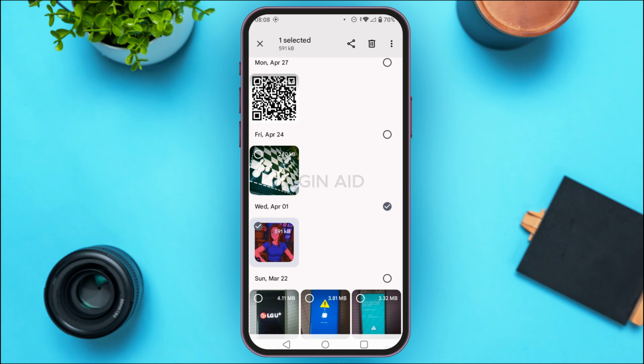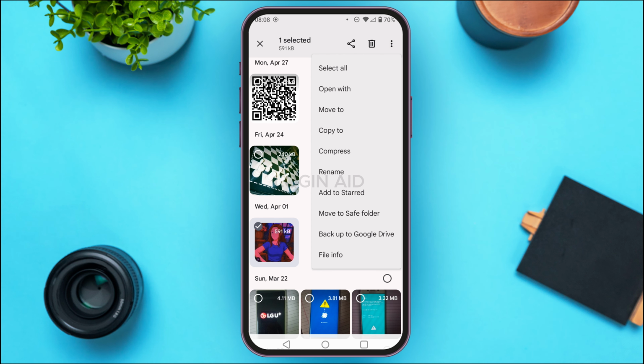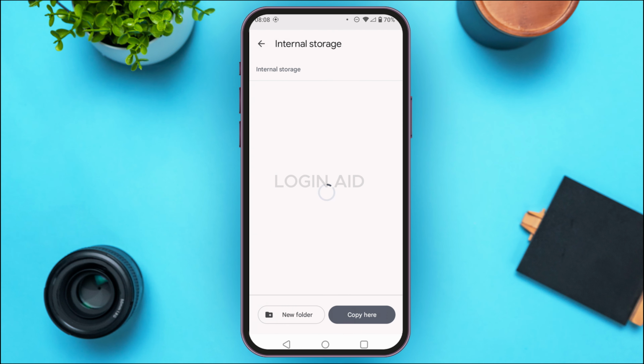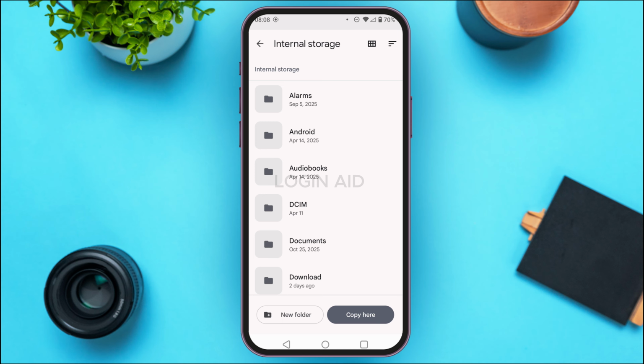Now after that, tap on the three dots that you can see at the top right corner of your screen. Now tap on this option copy to. Now after that you'll be led to this kind of interface. Make sure you've connected the USB drive to your charging port. After you do that you'll be able to see your USB over here.